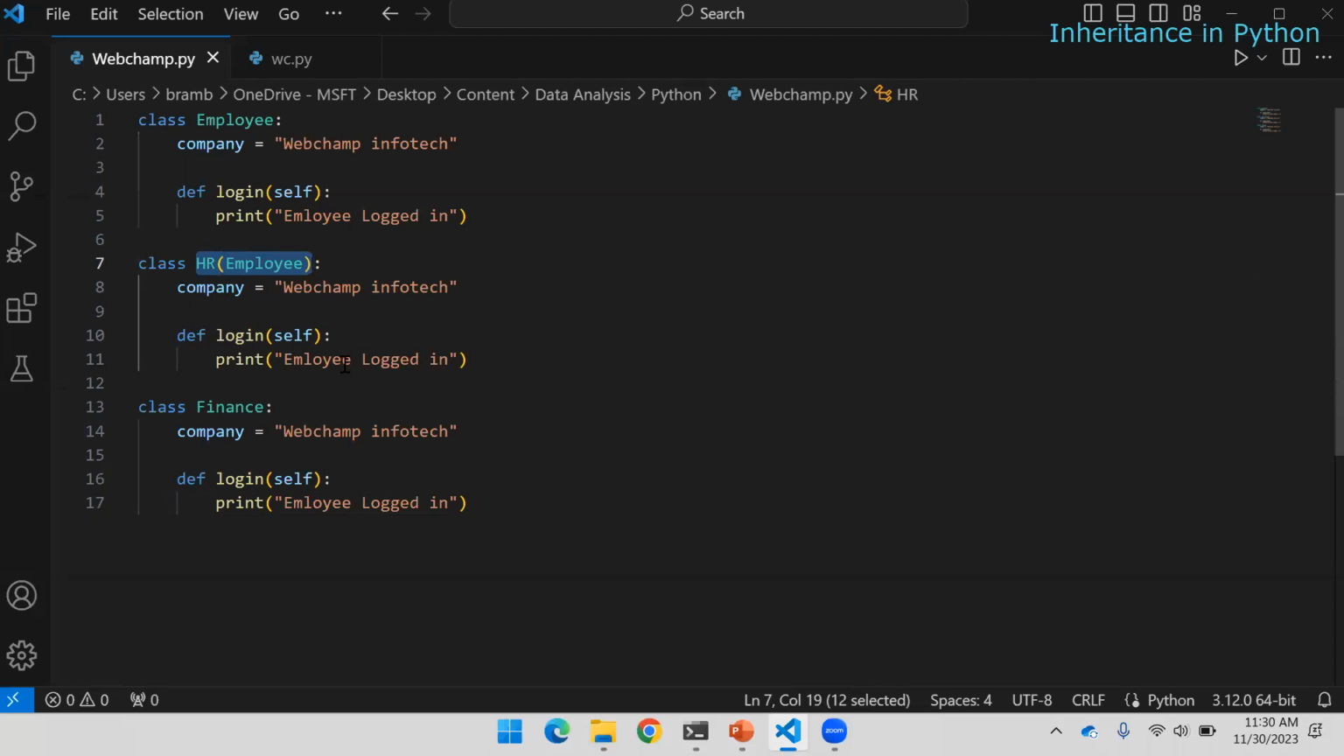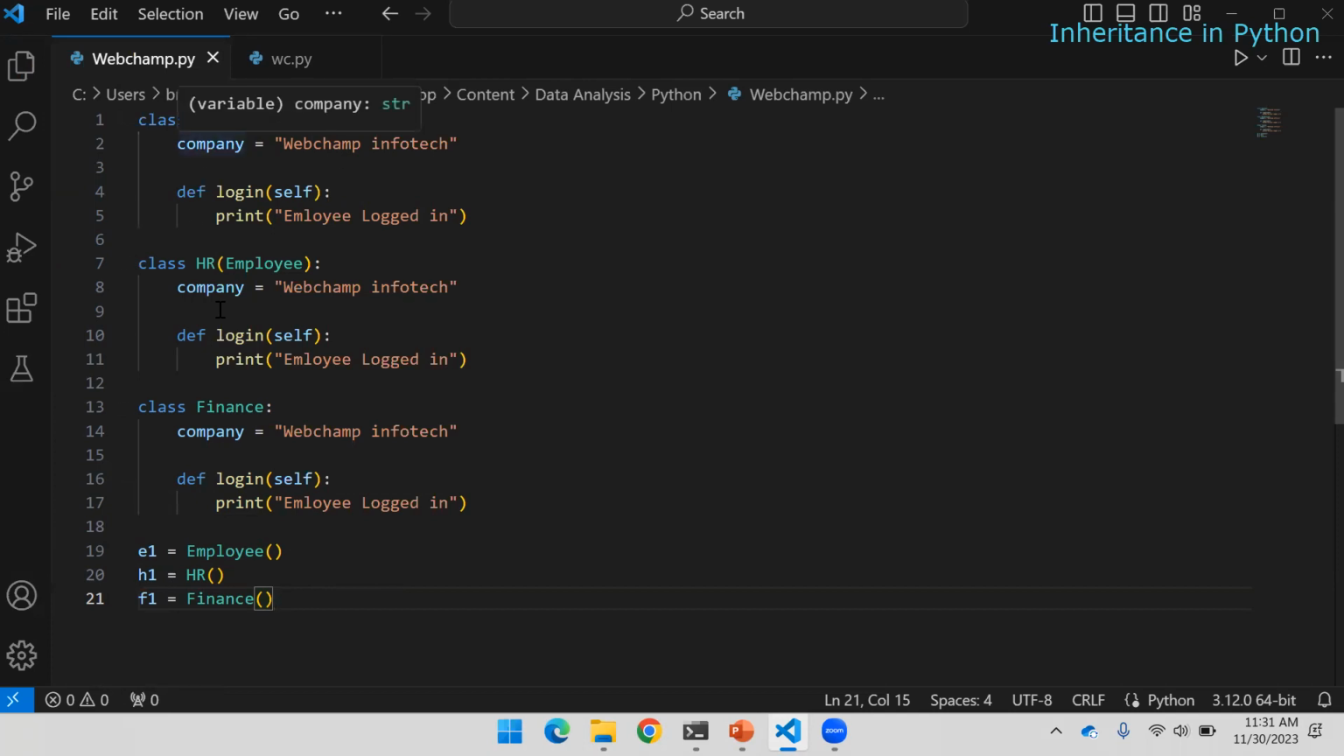Before inheriting, let's keep this as it is. We can create the objects for each class. So I will say E1 is equal to employee, then H1 is equal to HR, then F1 is equal to finance. Okay, fine. So we are able to create the object of each of the classes.